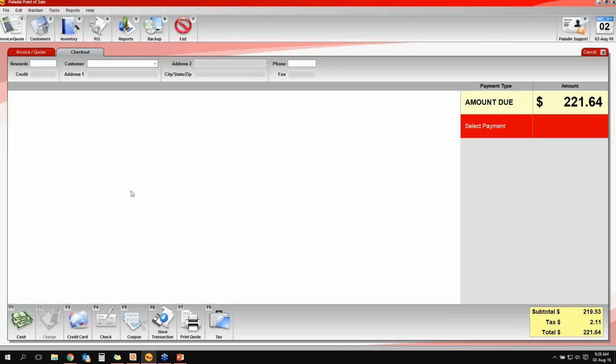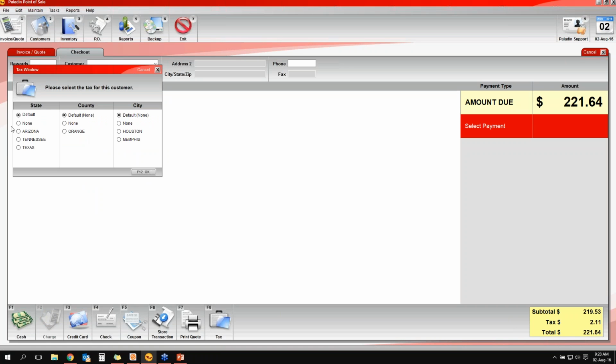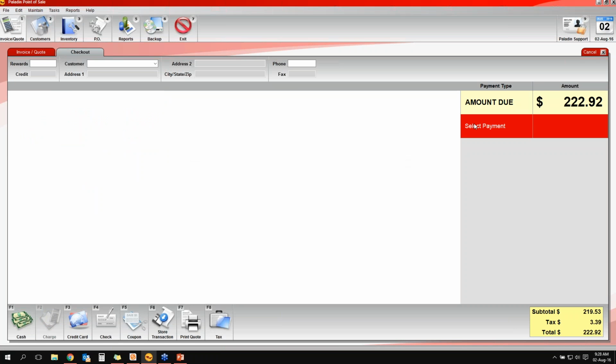So over here in checkout, I've got my little tax button down here in the bottom ribbon. I could say, actually, Paladin, this customer is from Arizona over in Orange County. And he's from Houston, because that's certainly a city in Arizona. So we can go ahead and change the tax definition on the fly.